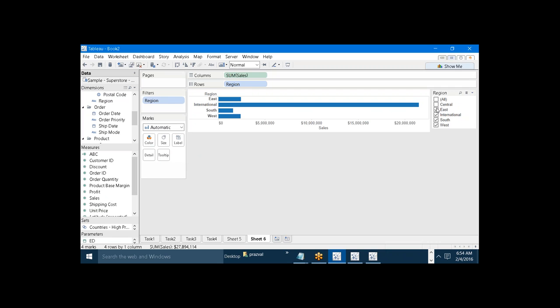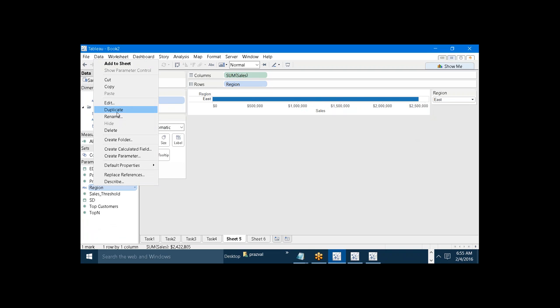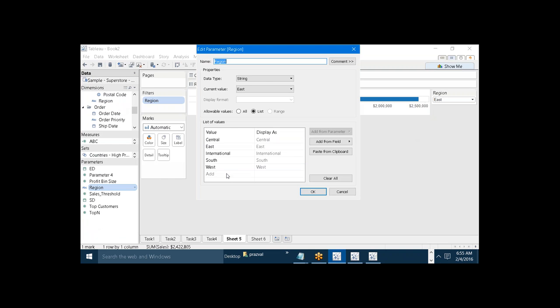And in quick filter, we still have one extra value known as all. By default, quick filter is going to show us the all value. So is it possible to get the all value in the parameter or not? Okay, one important question: how to get the all value in the parameter. So just go to the region parameter and enter the value as all and hit OK.